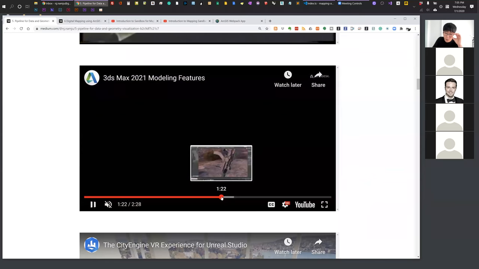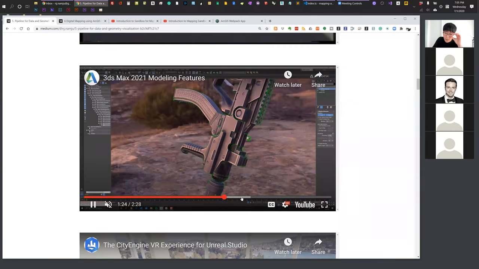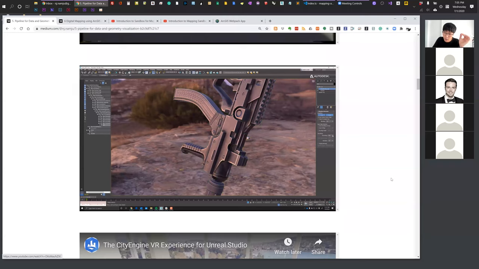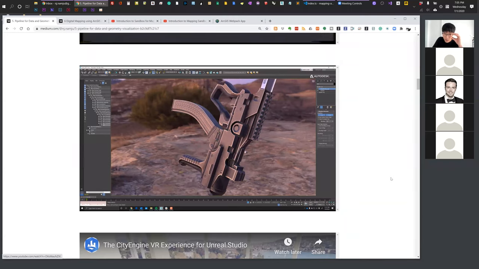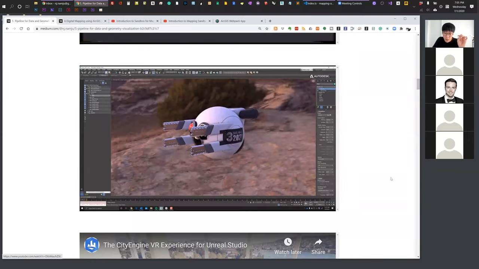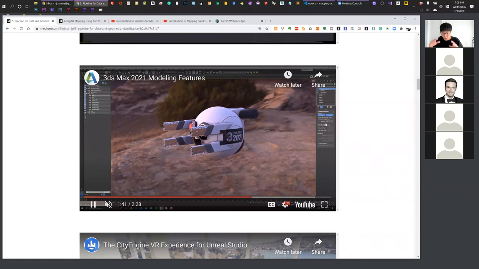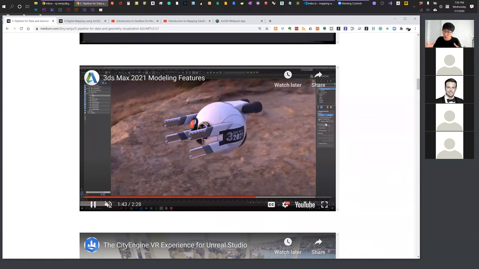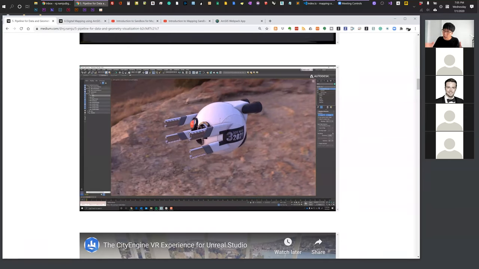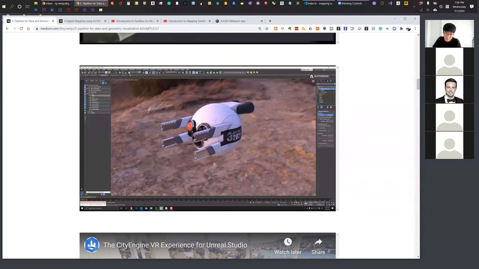3ds Max is a very well-defined CAD software, and so is Maya, because they have been developed for a long time. They received a lot of feedback about the users' use cases, so they have their own strategy to spread out and categorize the individual menus.